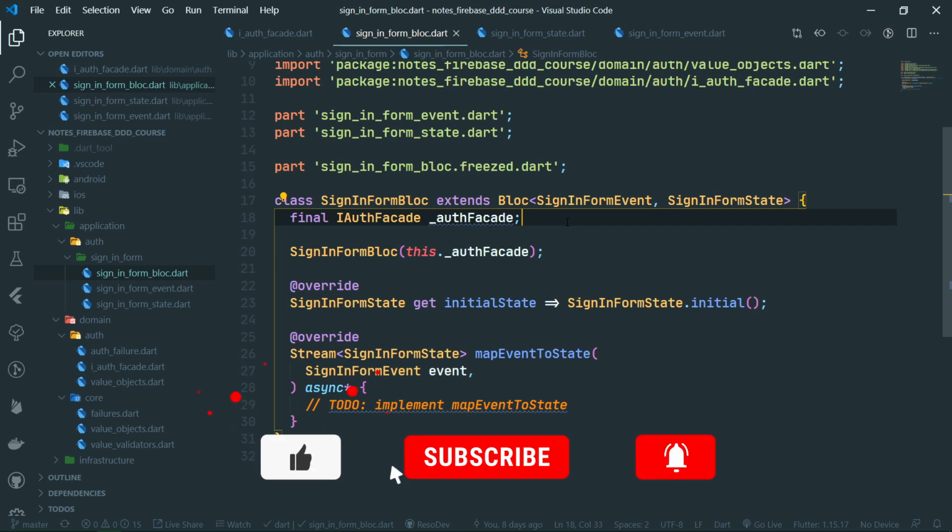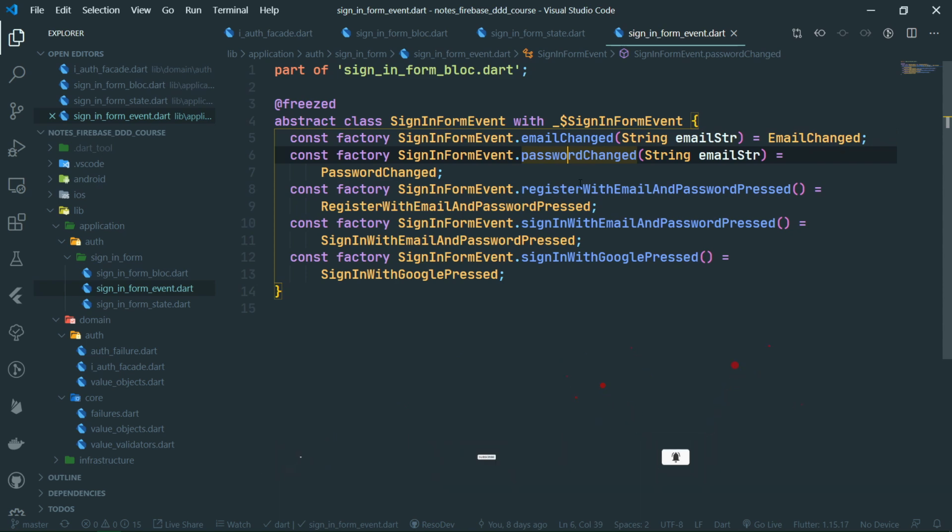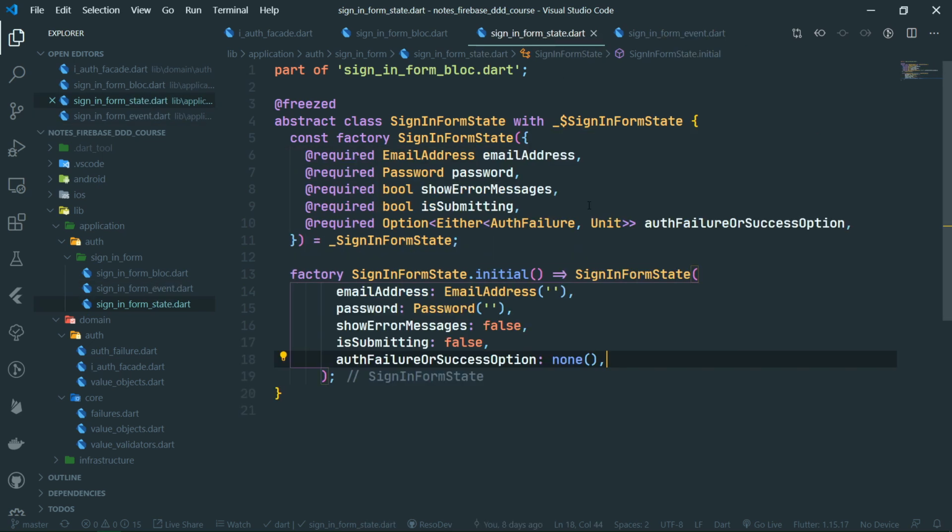As I said in the beginning, we have events. These will be coming into the block from the presentation layer where we are going to send them from. And then we have states, or actually just one state class, which we are going to update and output from the block so that we can sort of modify what's going on in the user interface. For example, we'll be able to show a progress indicator whenever is submitting is true, and so on.